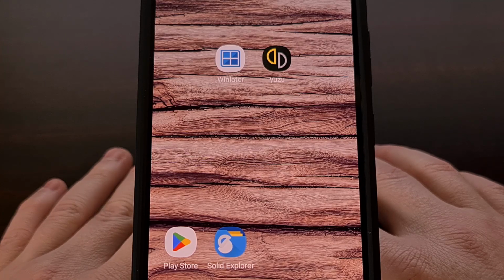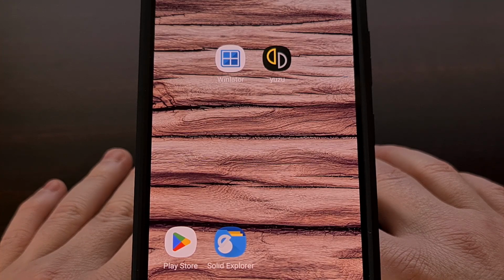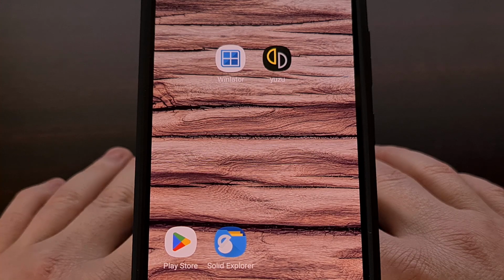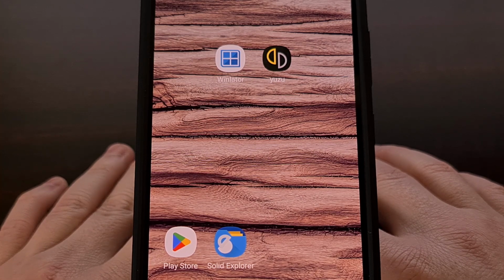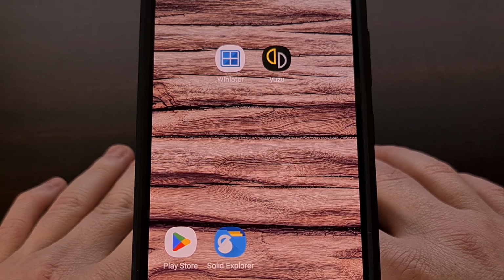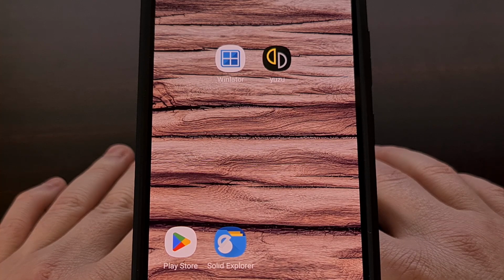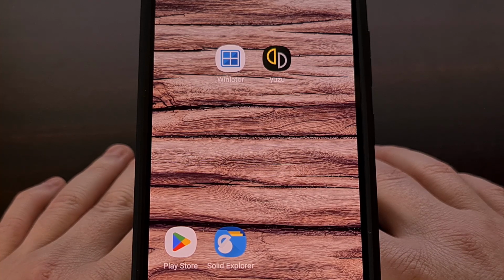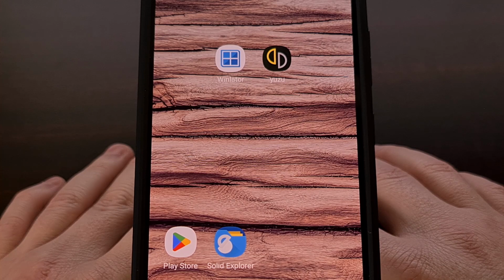Today, I'm going to tell you which version of AetherSX2 is the best to use, why it is recommended over other versions, and how to download this specific version to your Android smartphone or tablet.